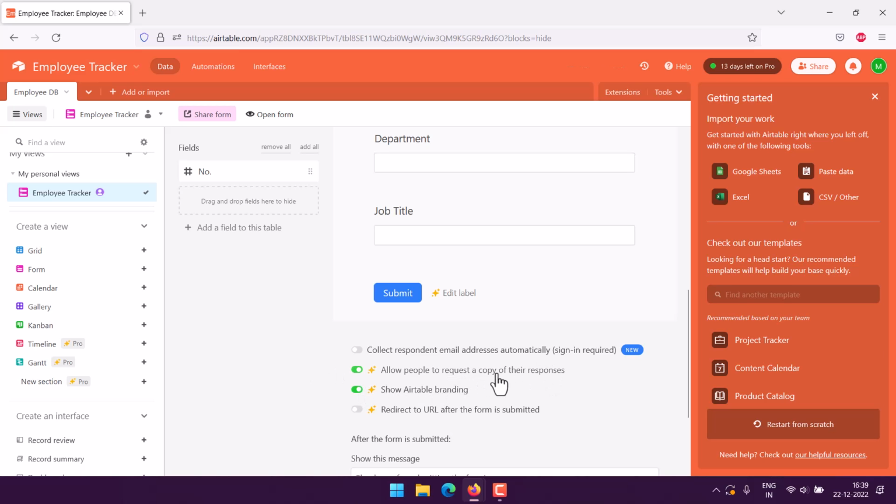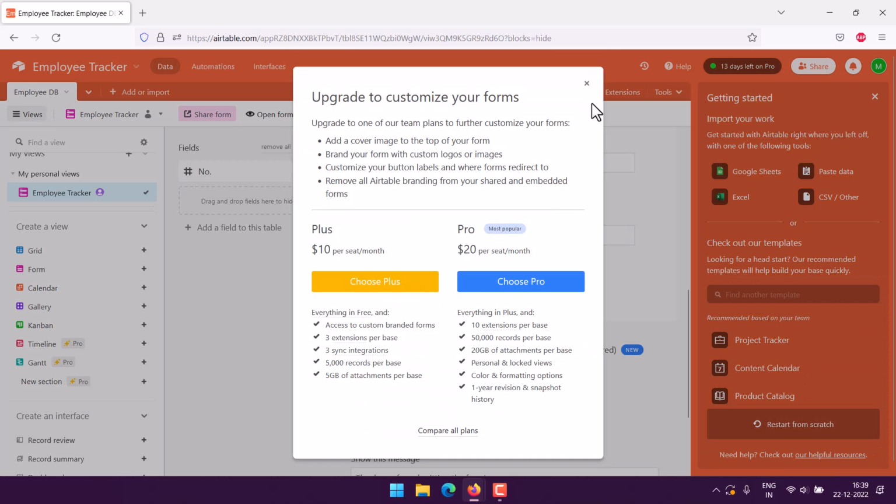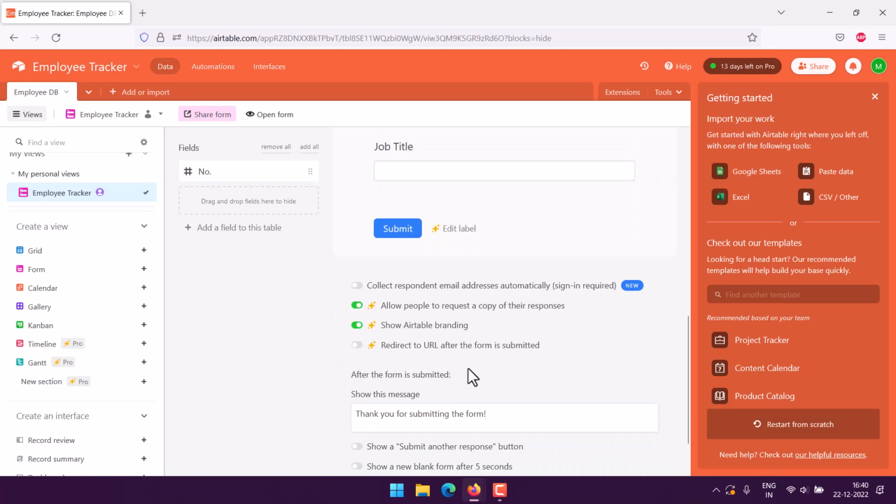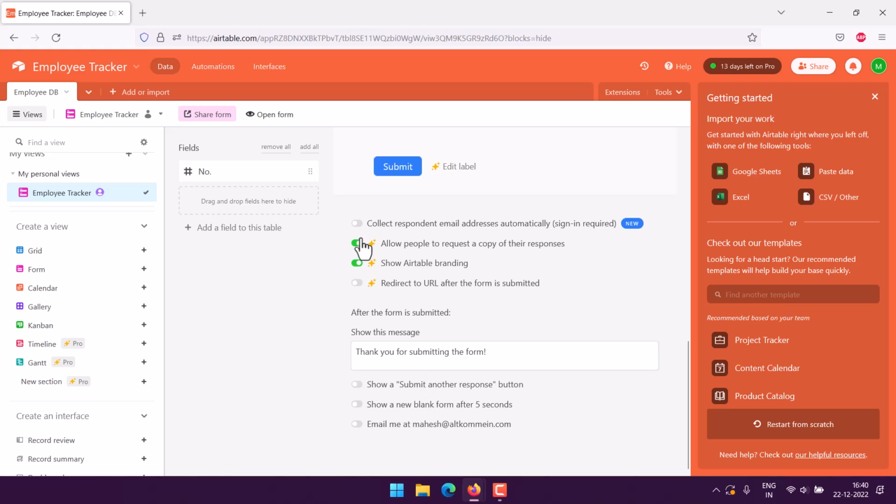You can uncheck the option that allows people to request a copy. Some of the options are for the pro version, so you may have to check that. So these highlighted options are like that, right. Finally, you can use a thank you for submitting the form message, right.